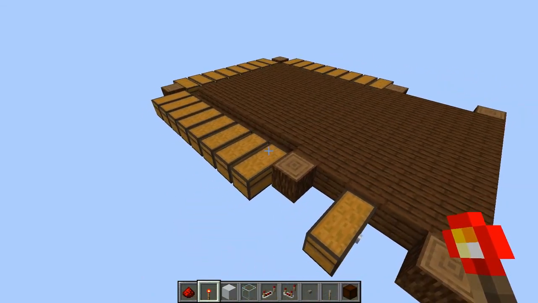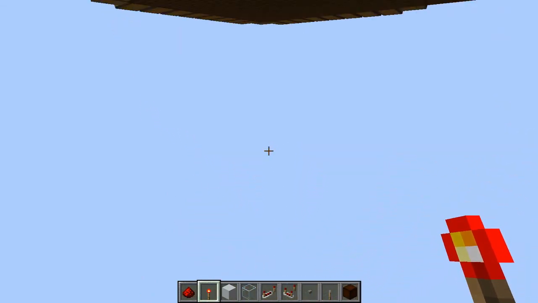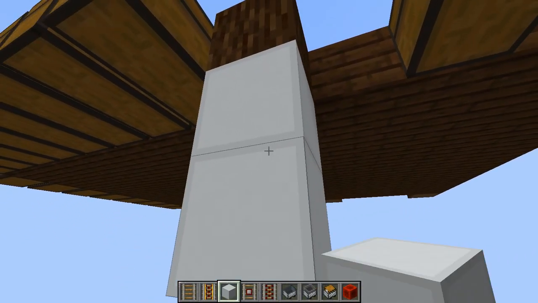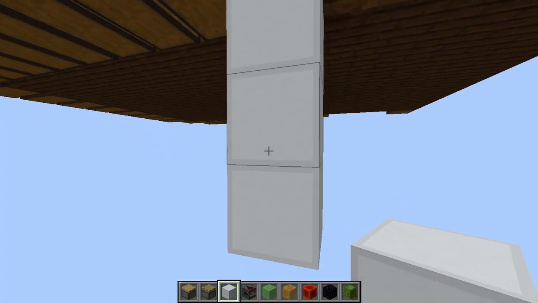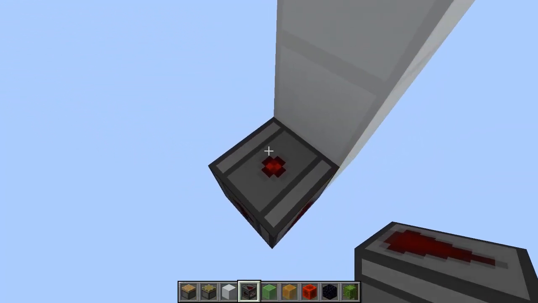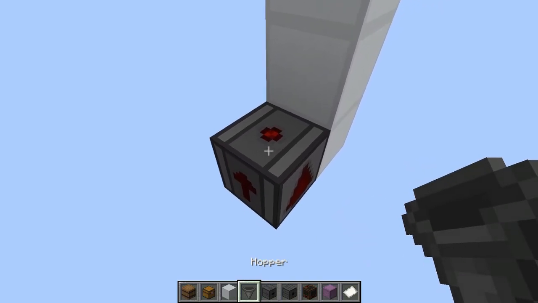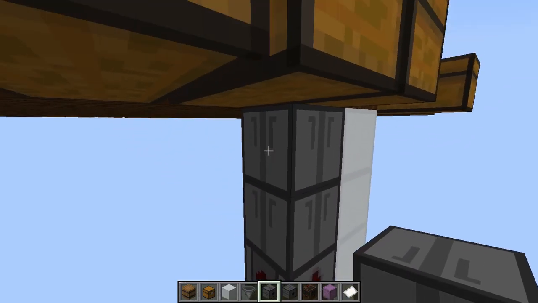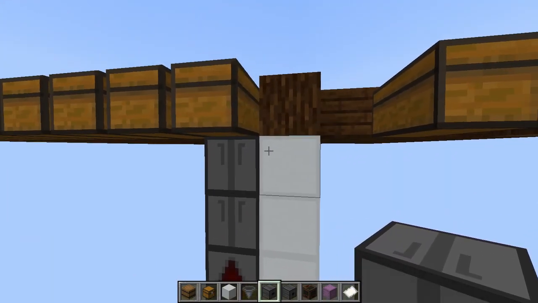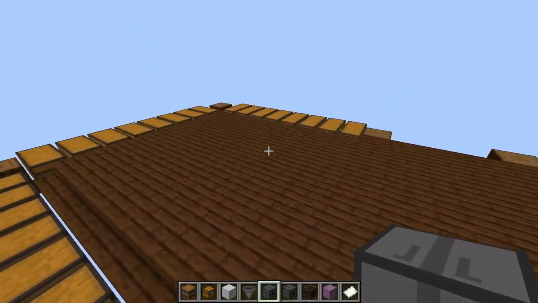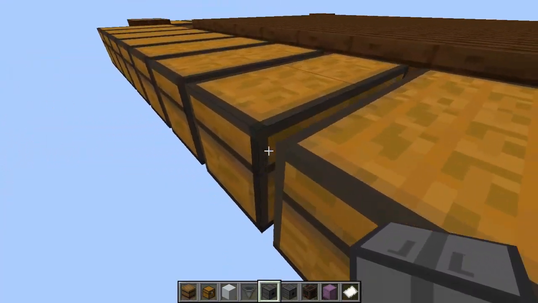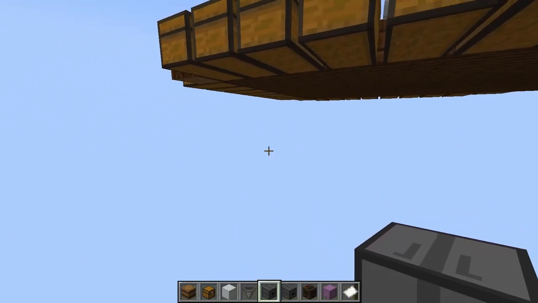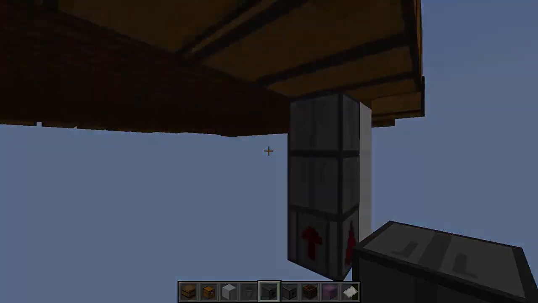Alright, so once you get that done, you can come down underneath here, and we're just going to build down a little bit, like so. And then we're going to take an observer and face it down, and then we're going to take a couple droppers and face them up like this. So those are droppers, and they're facing into the side of the chest that's towards your walking area over here. So now I'm just going to go along and place a stack like this under each one of these chests.